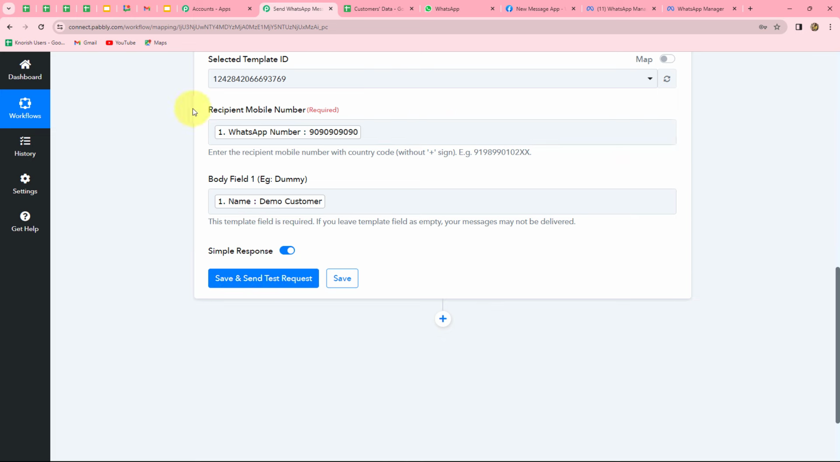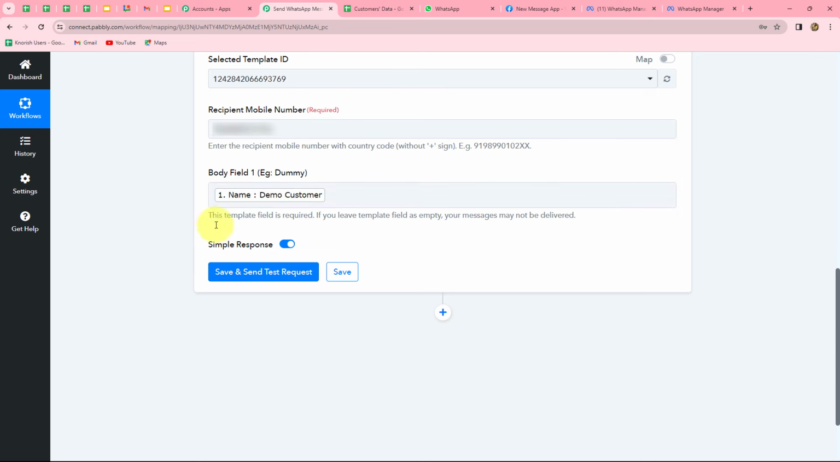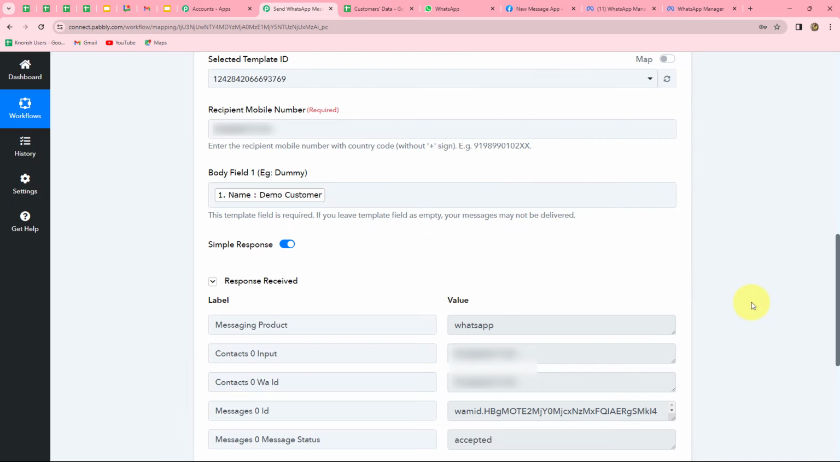But before that, because I've used a dummy phone number over here in order to show you mapping, in order to send a real message, I'm going to enter my real phone number over here. So I've entered the number. Now I'm going to click on the save and send test request button. And here we can find that we have received the response. In the response, we have received the message status as accepted. This means that the message is sent on the number which we have entered over here.